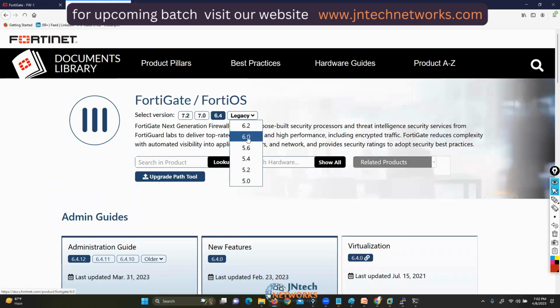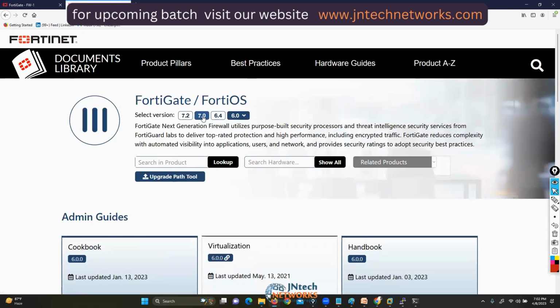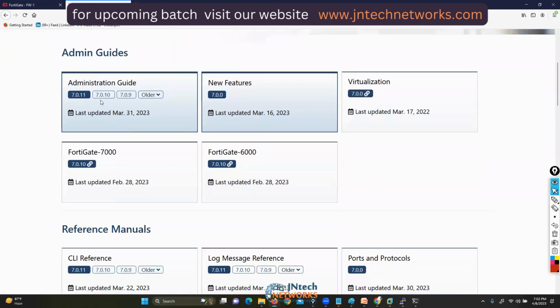For example, I have 6.0, you can click. I have 7.0, you can click. You can download your admin guide and new feature information.